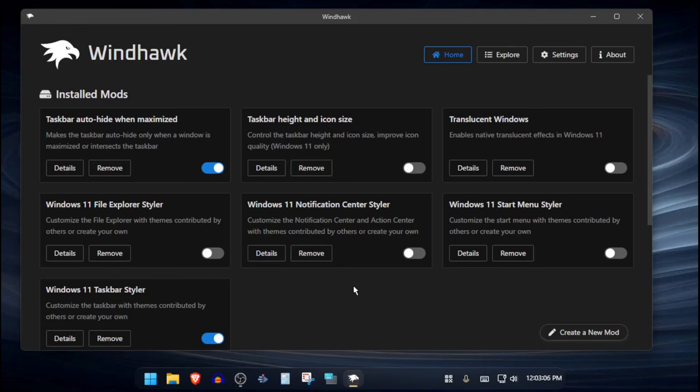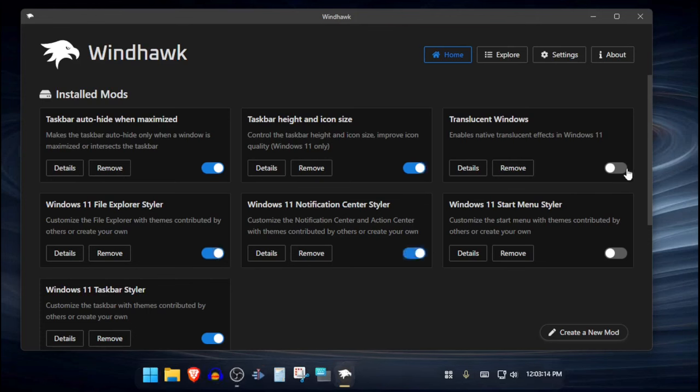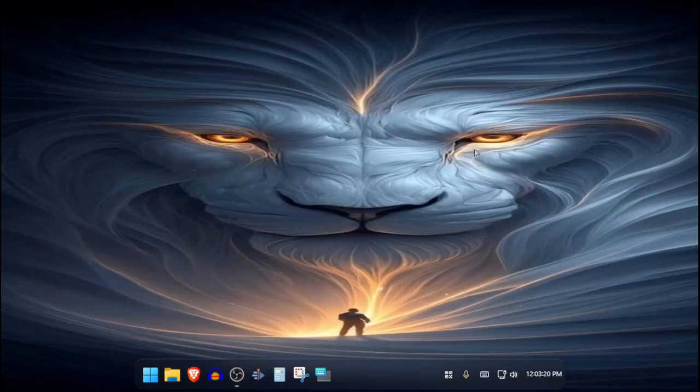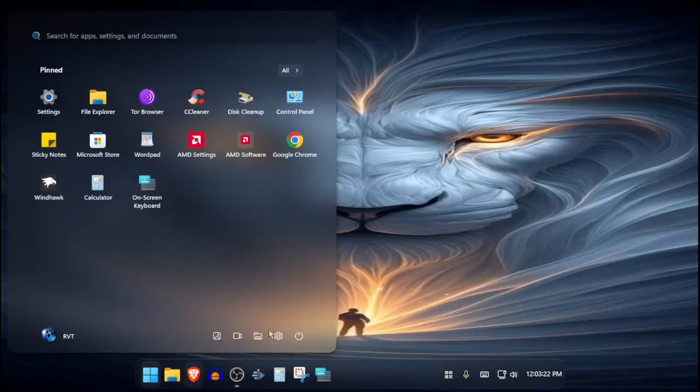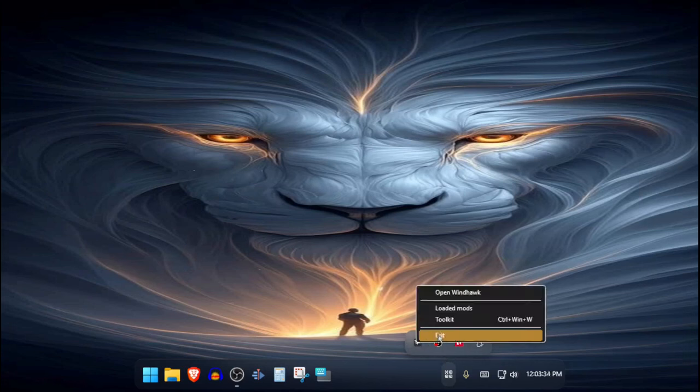It does take up some space. Now, say for instance, you are playing a game or editing a video, and you need all the beans. You need all the performance that you can get, okay? And just make sure that it came back to life. It did. You don't want Winhawk working at all. All you got to do is this right here. Right click, exit.